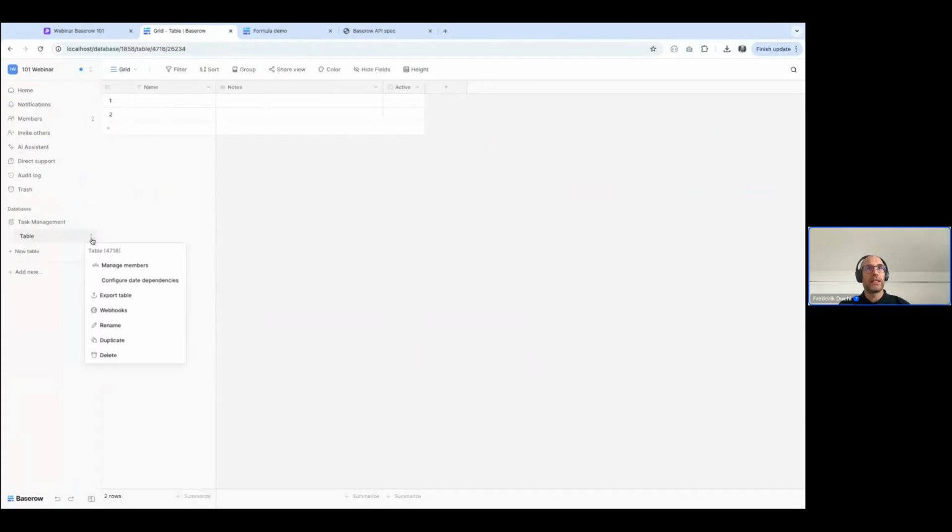I'm going to rename my table. So each time I want to do an action, it's just clicking the three dots here, click rename, and I'm going to name my table tasks. And each task will have a name. So this is my primary field.